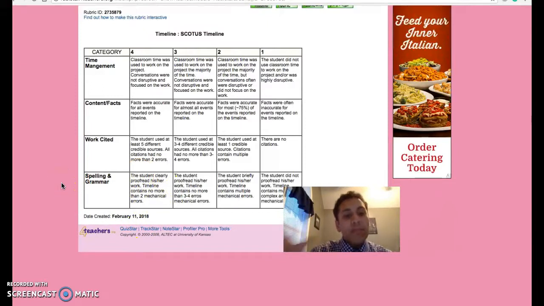Obviously I want to see that you proofread your spreadsheet and that you don't have more than 2 mechanical errors. So mechanical errors are like grammar, spelling, making sure you have a comma. Did you use the right subject verb agreement? So that's the scoop, and that's what we'll be doing tomorrow in class.